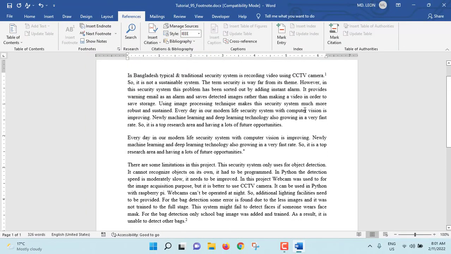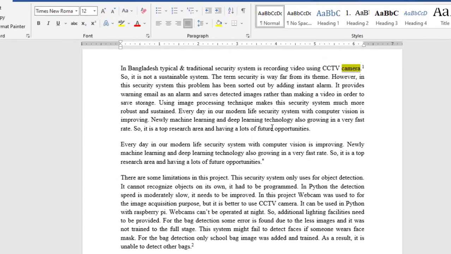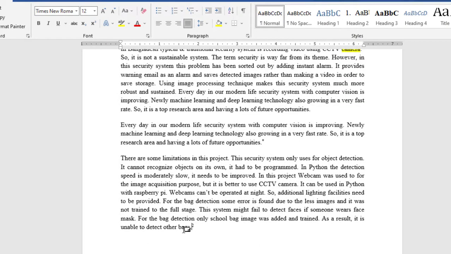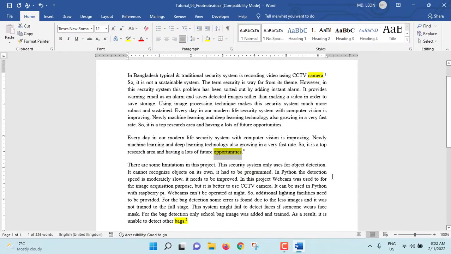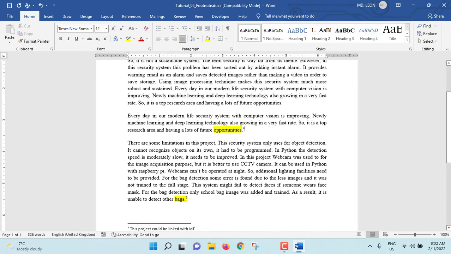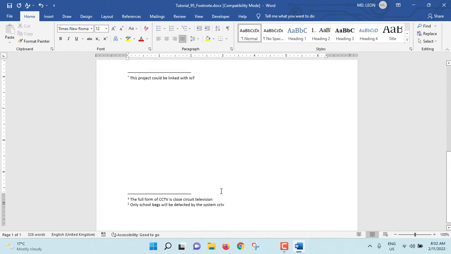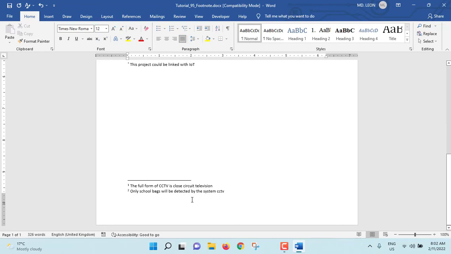In this video we have seen both endnote and footnote. See, this is our first footnote, this is our second footnote, and this is our first endnote. So in the same document we have used endnote and footnote. Here is our endnote, and at the bottom of the page we will find our footnote. Mainly footnote is used in a document. Hopefully you have learned how to use endnote and footnote in the same document.